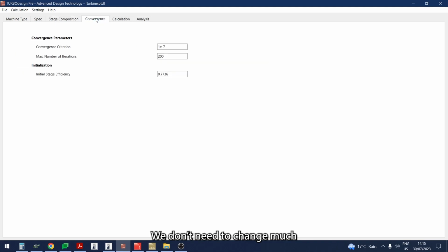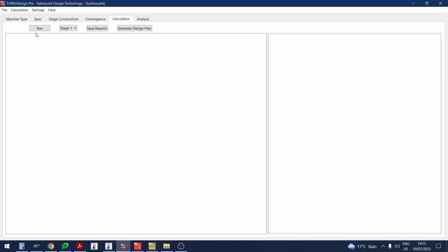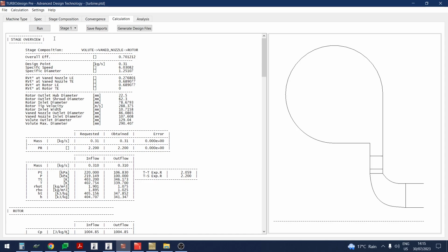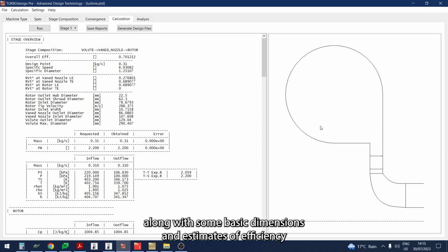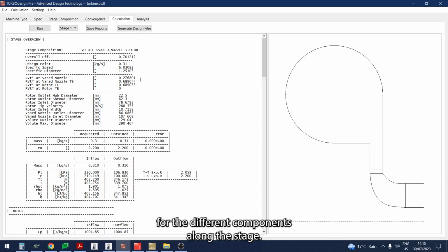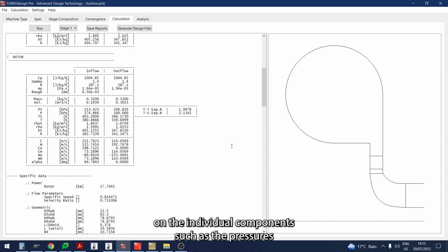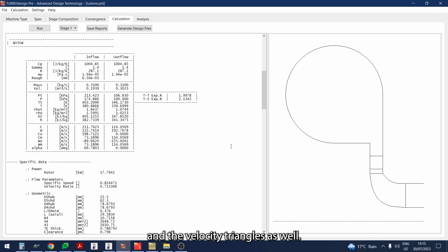And we don't need to change much in the convergence parameters, and then we can run the calculation. And in less than a second, we have the flow path along with some basic dimensions and estimates of efficiency, and the RBT star, which is like the work coefficient for the different components along the stage. And as we scroll down the report, we have some more details on the individual components, such as the pressures and the velocity triangles as well.